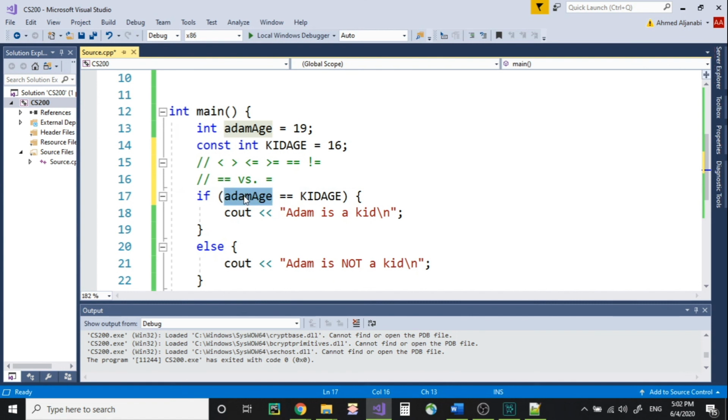I'm comparing Adam's age to the kid's age, and I'm trying to see if they both equal the same, which is not the case here, because this one is 19 and this one is 16. Now, what if I take one of them out? What is going to happen here?